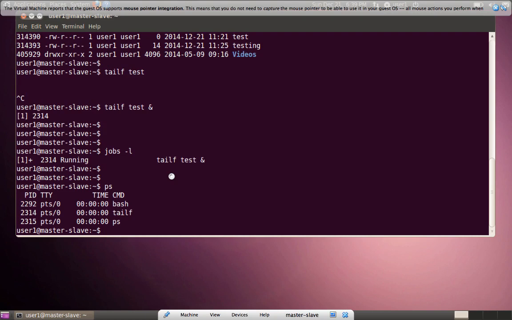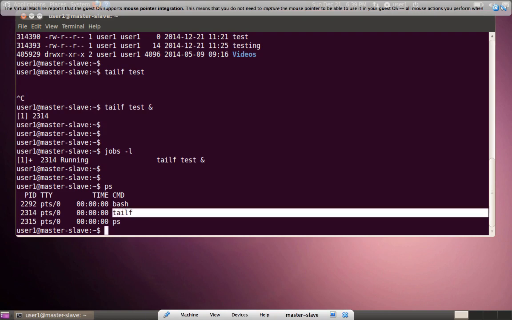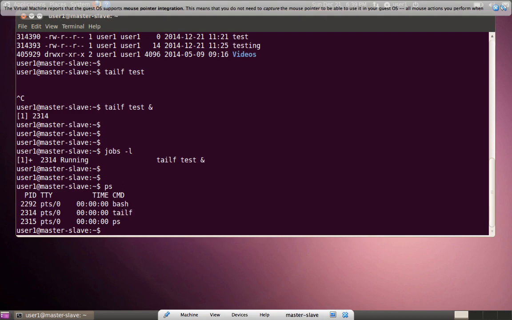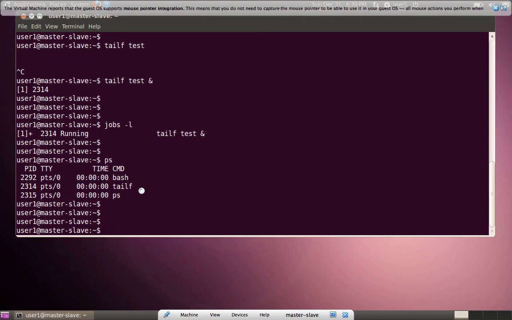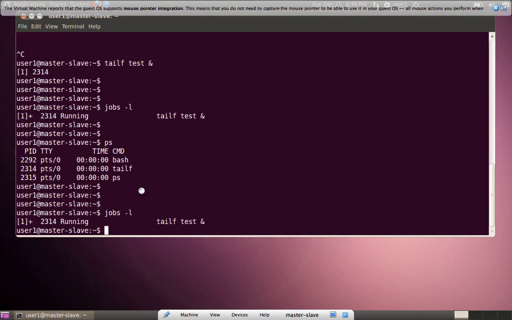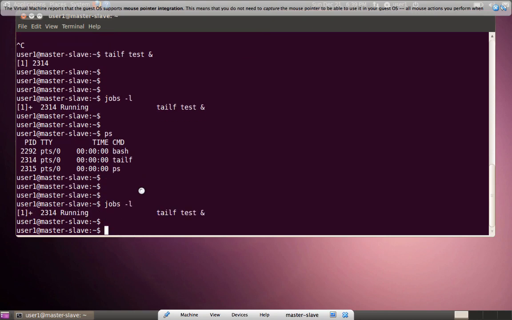If you run ps, tail -f is the command. So a job is also a type of process wherein you execute a command or a script by giving an ampersand, and it goes into the background. jobs -l gives the processes running in the background.